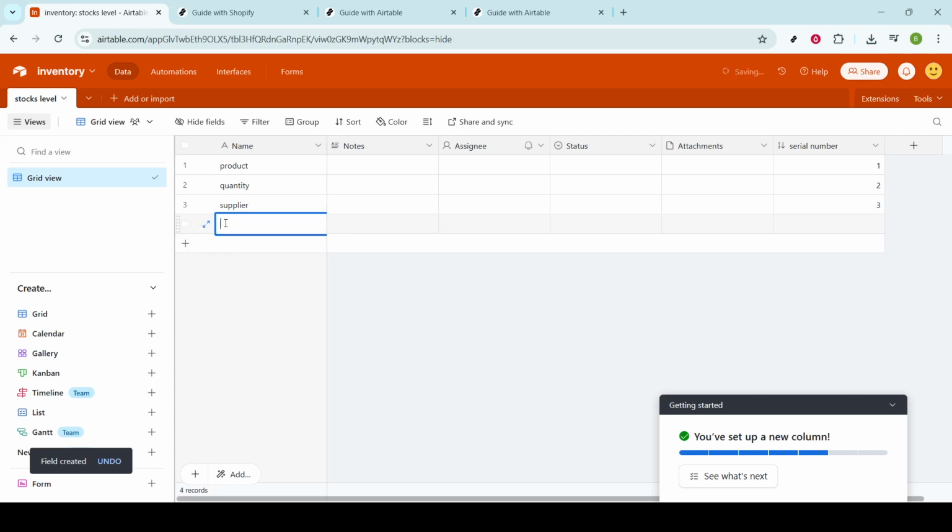There you have it. You've successfully created a serial number field in Airtable. By doing so, you've enhanced your data management strategy, providing a simple yet highly efficient way to keep everything in order. Thanks for following along, and I hope this tutorial has been helpful.